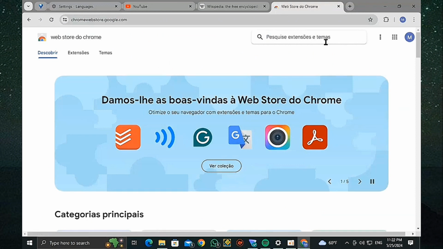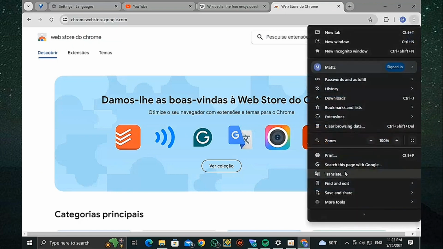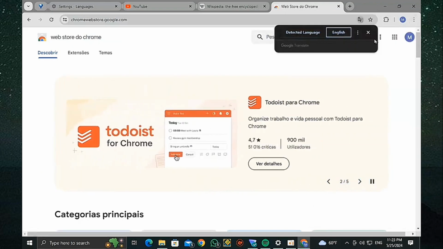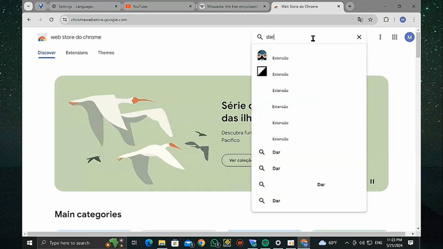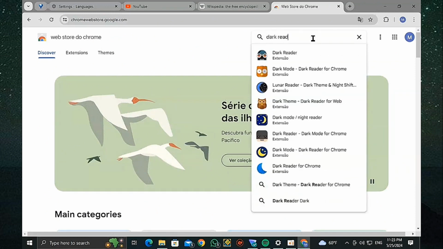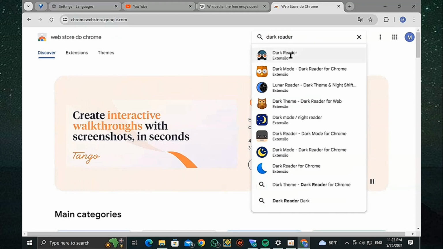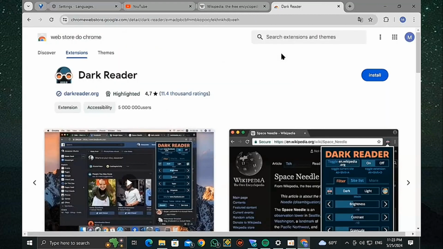After opening the website, you will look for an extension called Dark Reader. Then click on the search icon and type Dark Reader. This is the extension that you are going to install. The process is very easy. First you will open the extension and click on the blue install button.